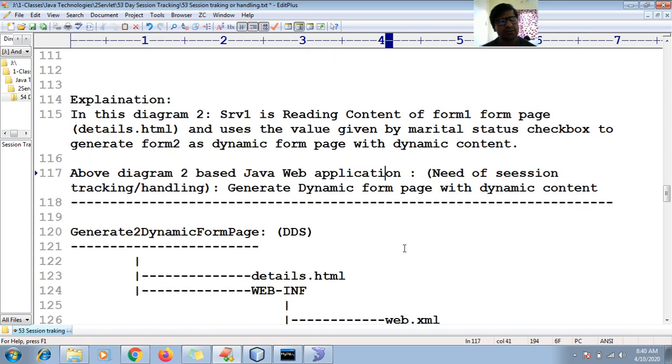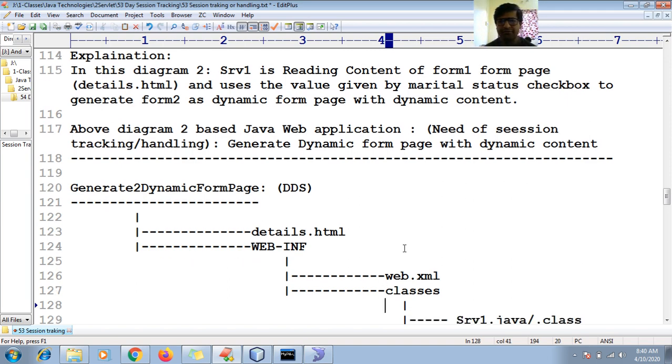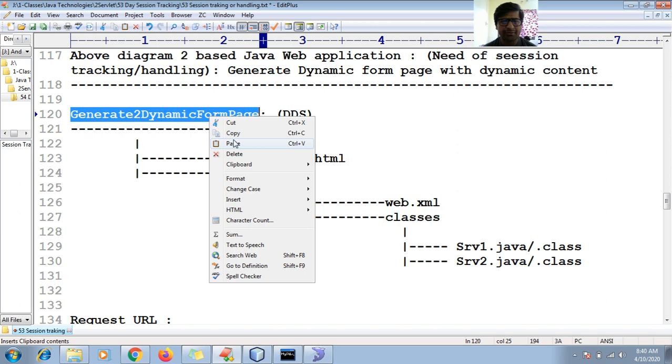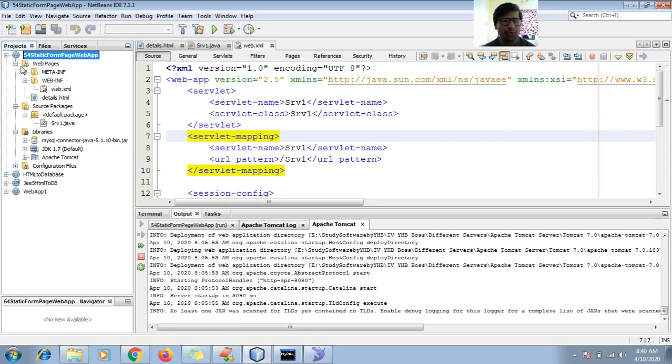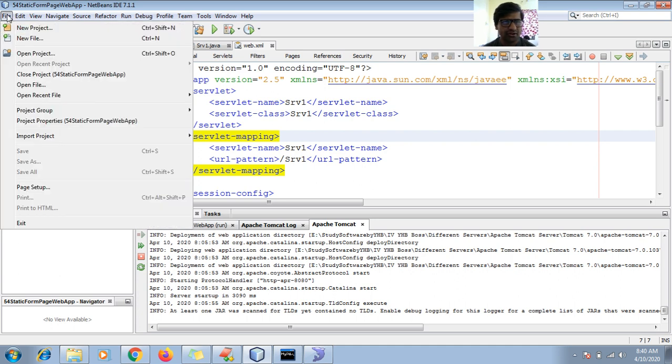So let us create the Java example web application. What is the need to understand session tracking or handling? To generate a dynamic form page with dynamic contents. In this application, I need 2 Servlet programs, similar to the previous one. So let me create the Java web application first of all. I'm going to use the same, not to worry. I'll do it fast because it's already too late.